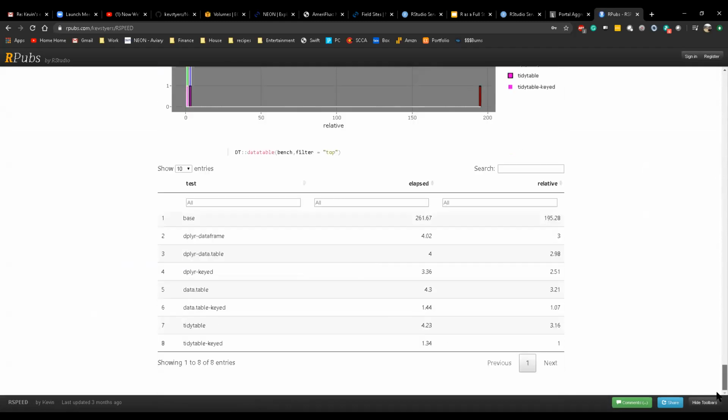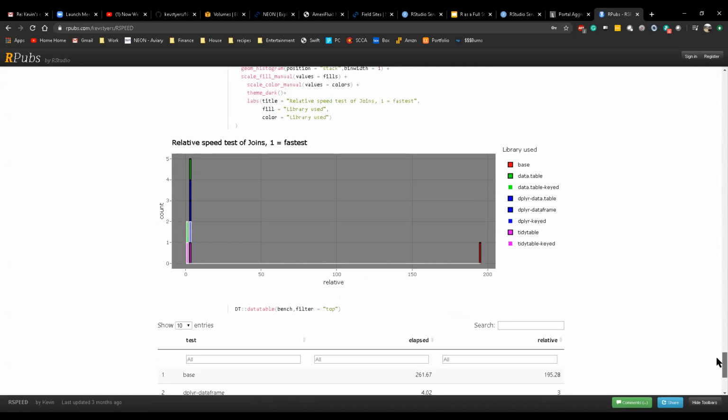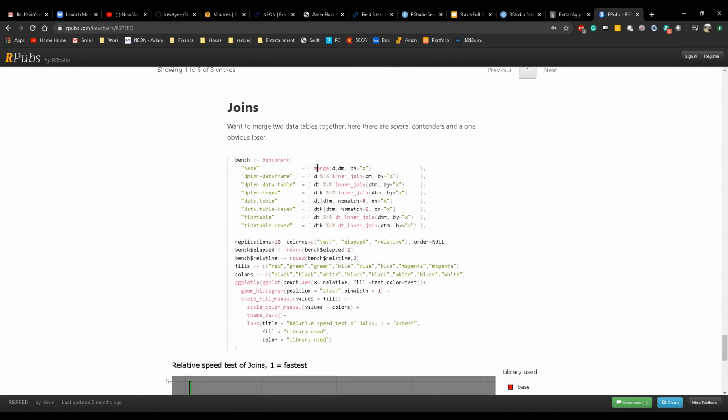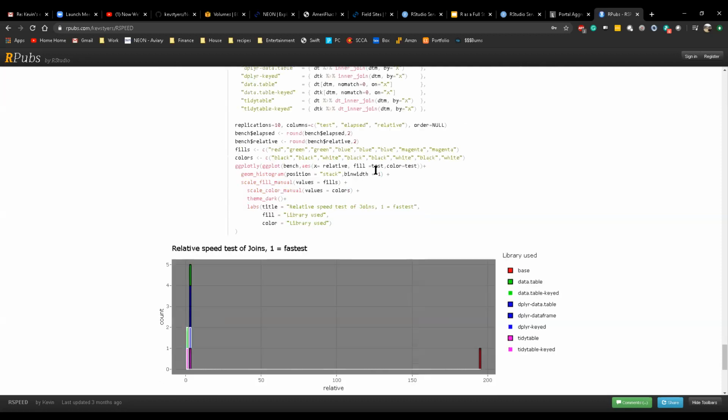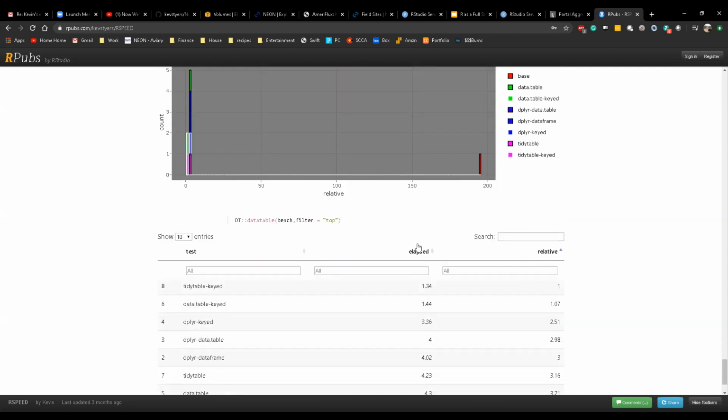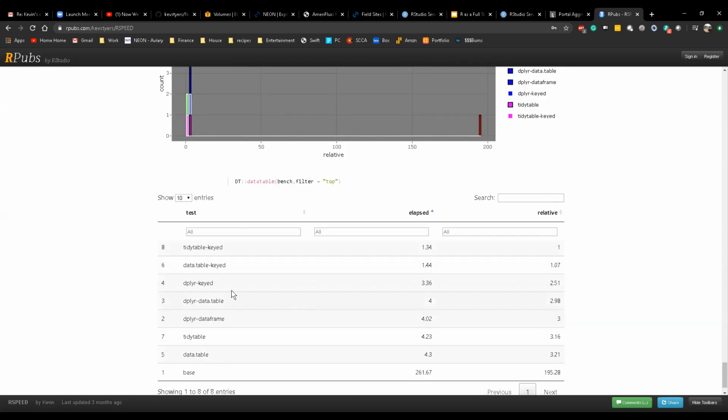But if you're doing, let's say, a join in base, the base join is merge of data product 1 and data product 2. It took 261 seconds to actually join those two data frames, whereas if you used dplyr, it only takes about 4 seconds. In most cases, you'll find that these dplyr packages and data table and tidytable, all these other packages are going to be better than base.